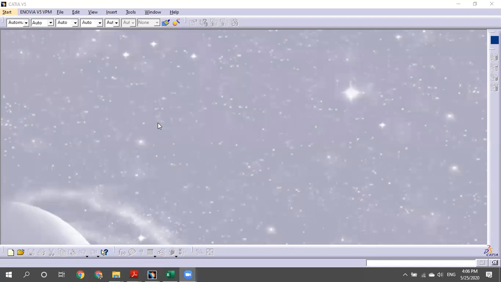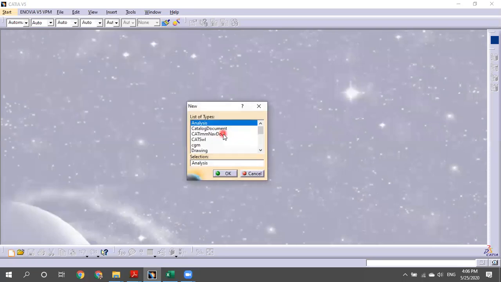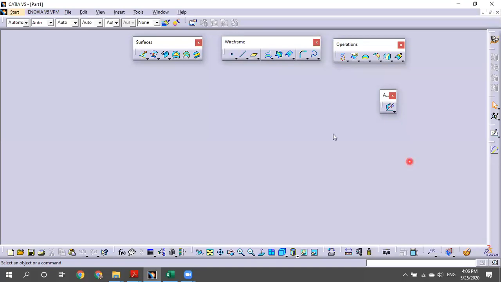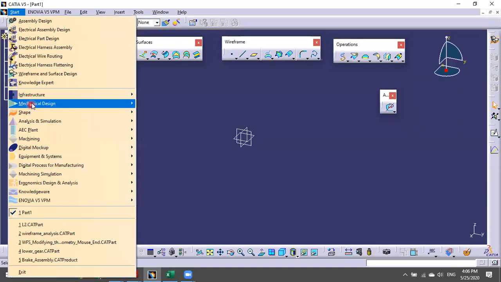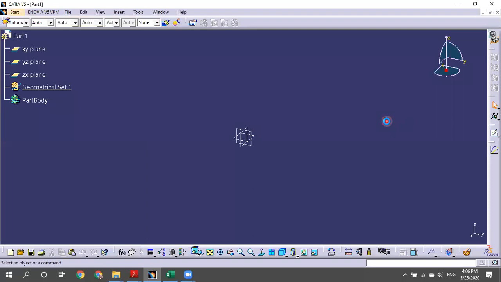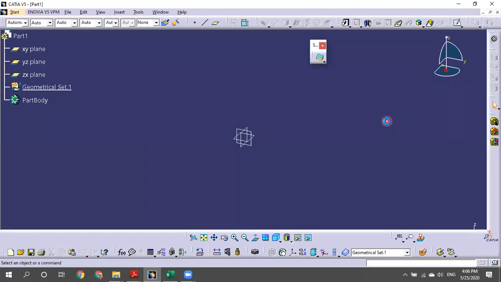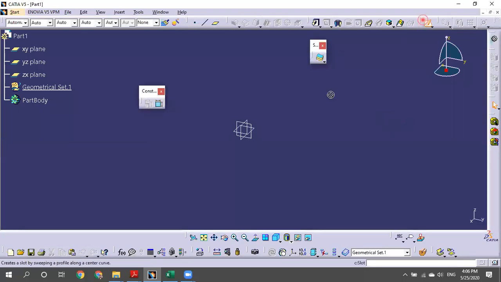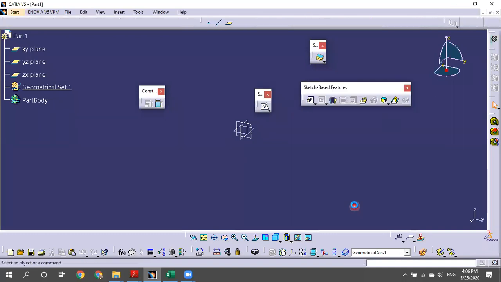Thanks. So first, what we'll do is, when you go to File, New, and click on Part, check it out here, most of your tool capabilities like mechanical part design will be here. By mistake, you might have closed the sketch based feature or sketcher. Say, for example, I closed it. Constraint also, I closed it. So how to bring back those commands?